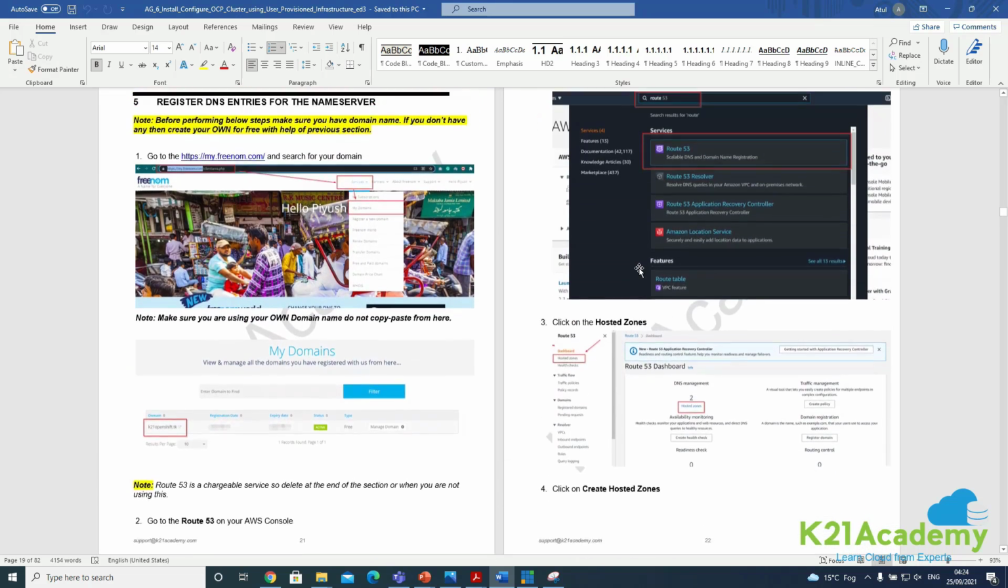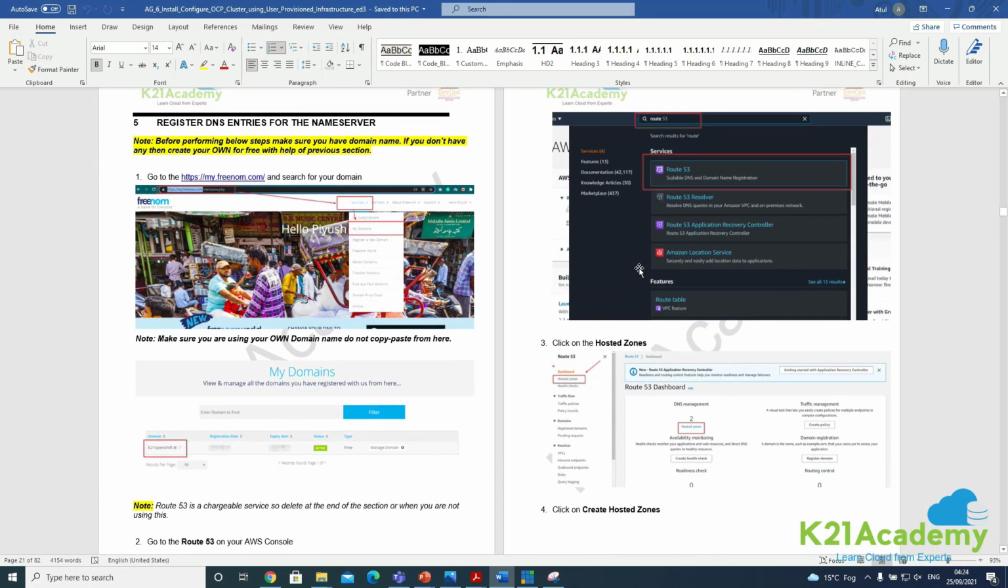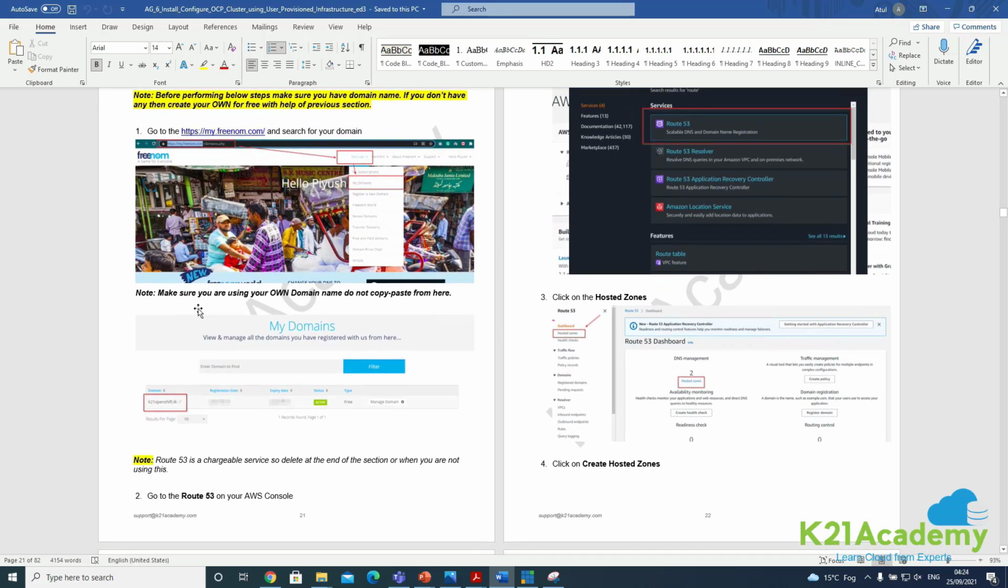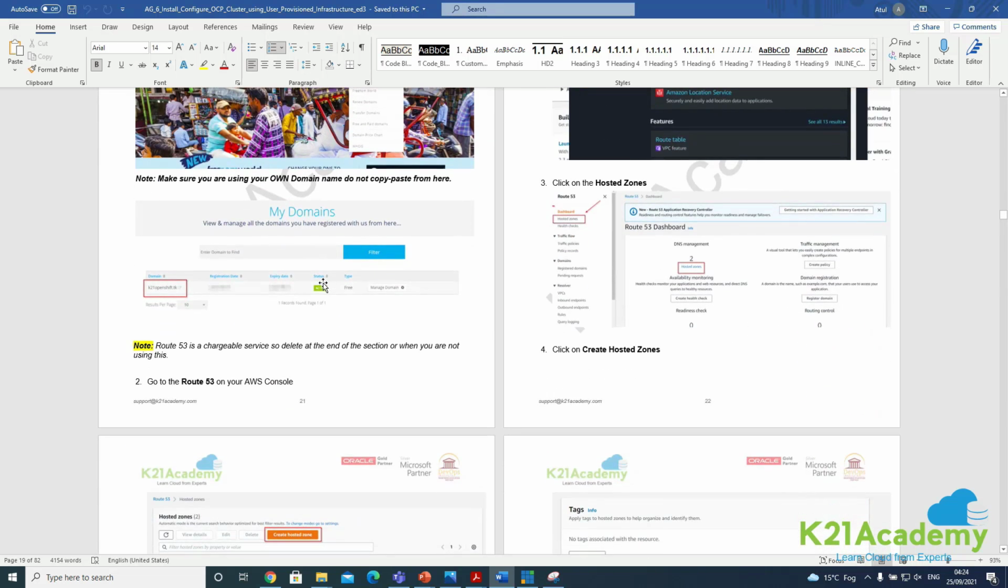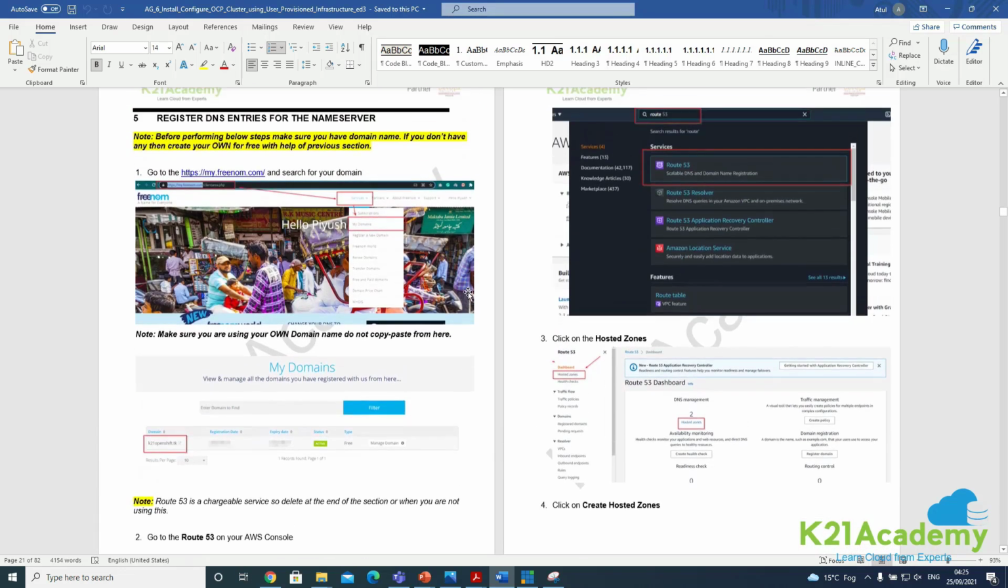So we'll be creating a Route 53. Route 53 is nothing but a DNS, domain name service registration from AWS. AWS will give us three IPs. Those IPs should be added here within this Freenom service. It might be confusing if you have not done it, but if you see my video and if you do it, then it will become much more clear to you.